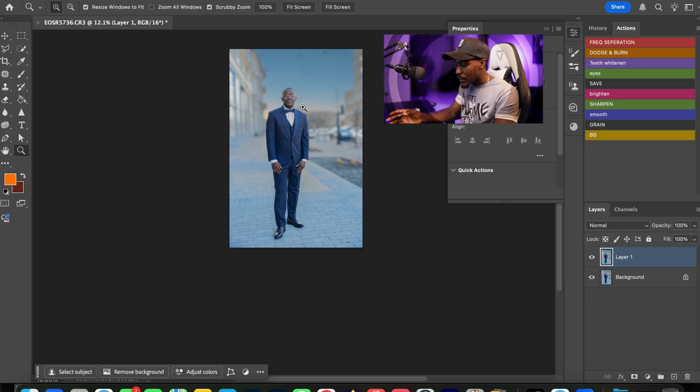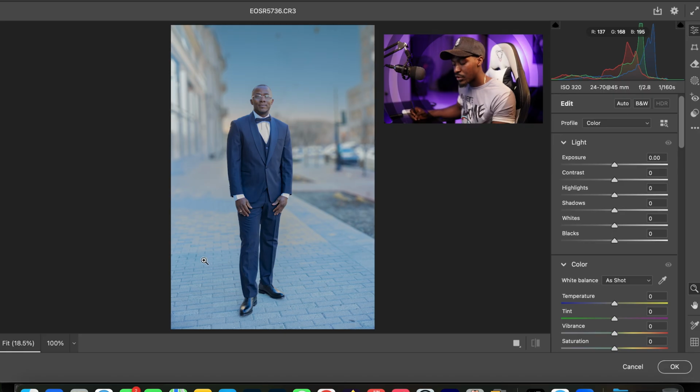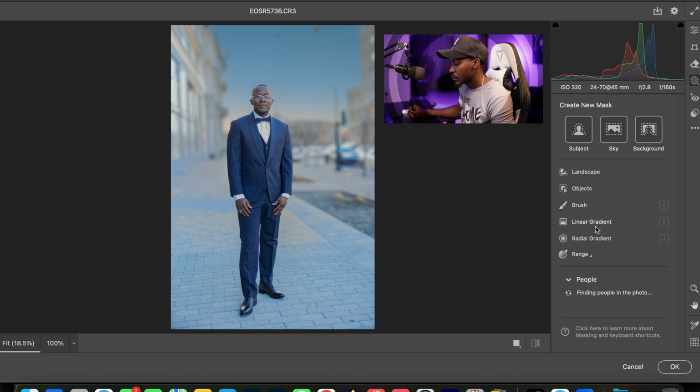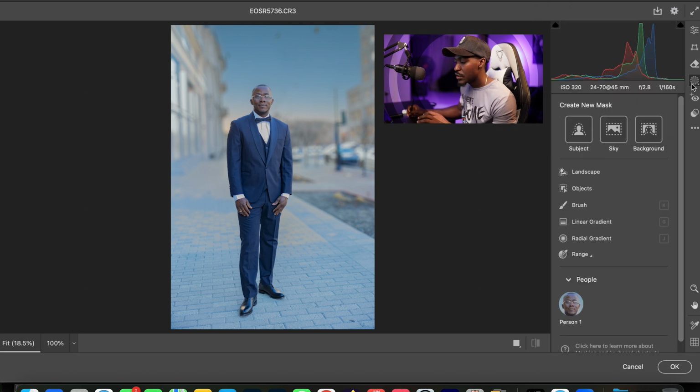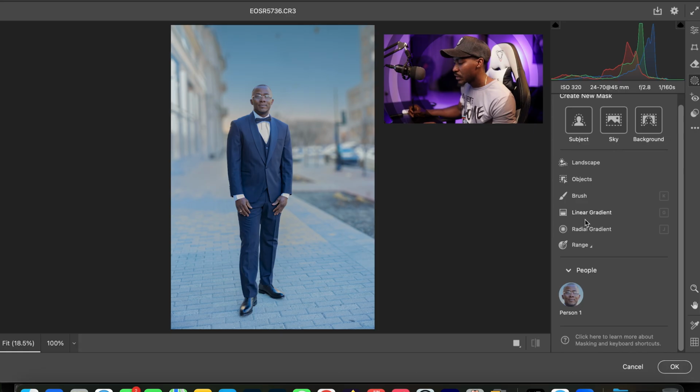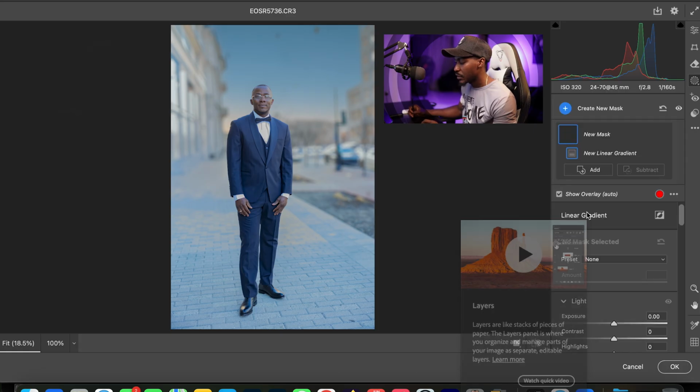You can also go back again to camera raw. I'll just duplicate and go back to camera raw. I usually press Command Shift A. It takes me to camera raw. So now I'm going to go down to this masking tool right here, and I'm going to select this linear gradient right here.